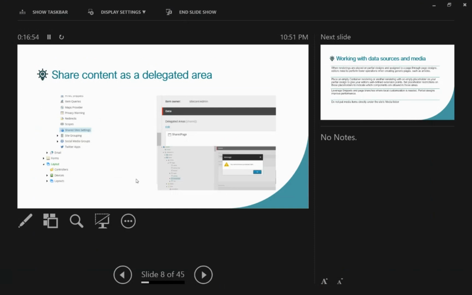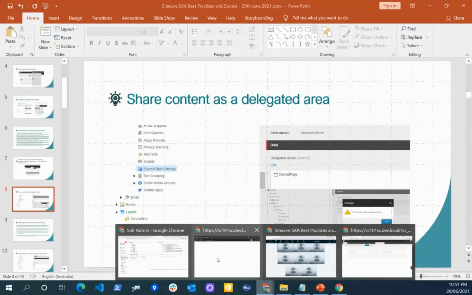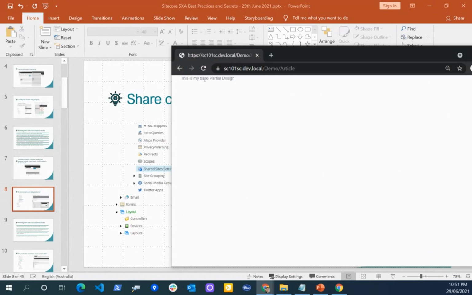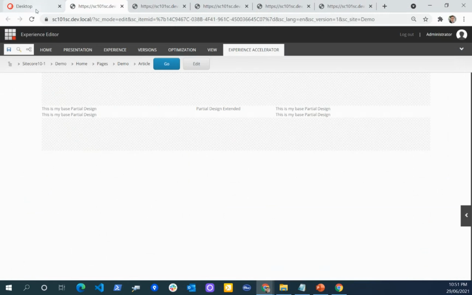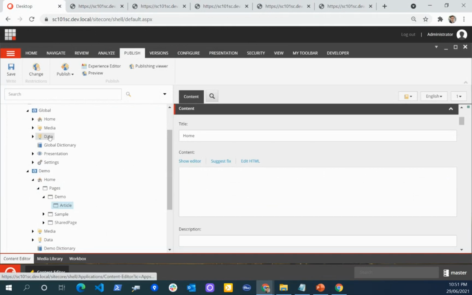Shared content is a delegated area. So now this point is what I just wanted to show here. I'll go to this page. That's strange, but I will just go here. So now on this page, because we are following SXA, we know that we can share the data with the SXA token, like shared site and the site. But what about the content?